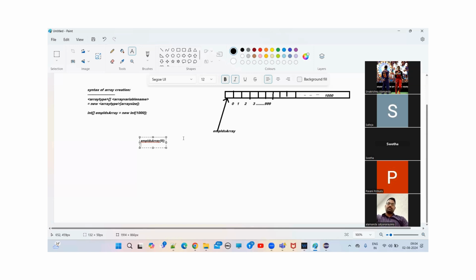Now, in the same way, I want to see the third index value. How can I see it? emp ID array of 2. No, I'm asking for the third index, so directly you have to keep the third index. I'm not asking for the third element. The third element means second index. The fourth element means third index. I'm asking directly for the index, right? That's what index is. Understand? Like that we have to see.